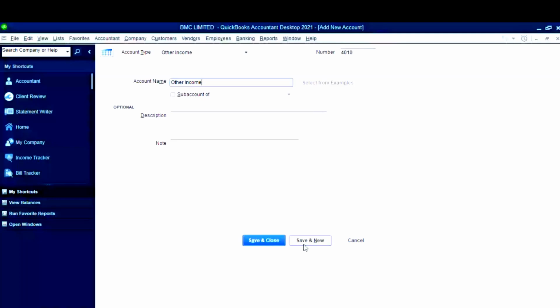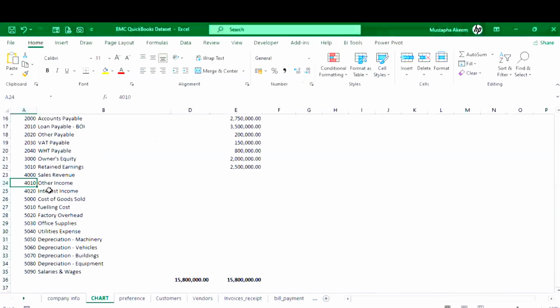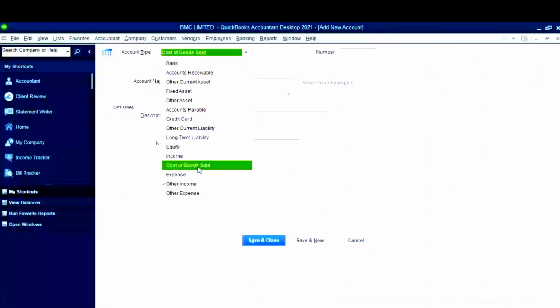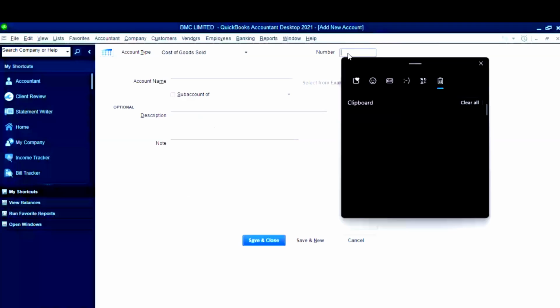Then what else again do we have here? We have cost of sales, and then we have the number. Cost of sales, let's check it out. We have the cost of goods sold. Have this, and then we have this as a name.